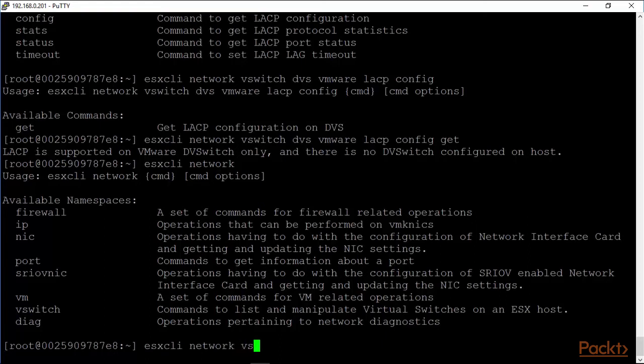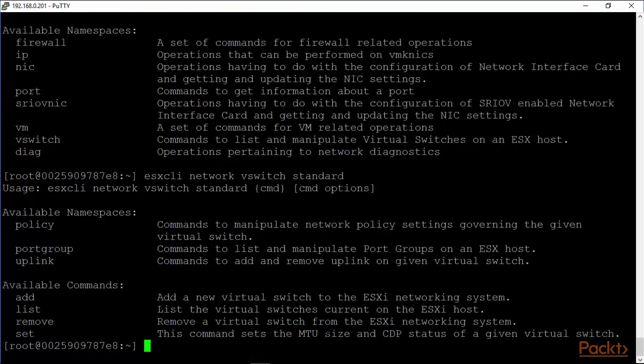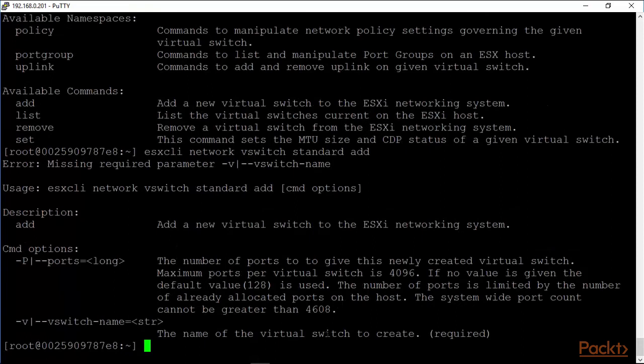So switch standard. We'll just go through a couple more. We can say with an add command, we can add a new standard switch in there. Again, if you don't have the graphical capability available for some reason through either the web client or even the classic client, or even directly into the host, well, this is one way you can do it if you can get to the ESXi shell either on the console or via SSH.